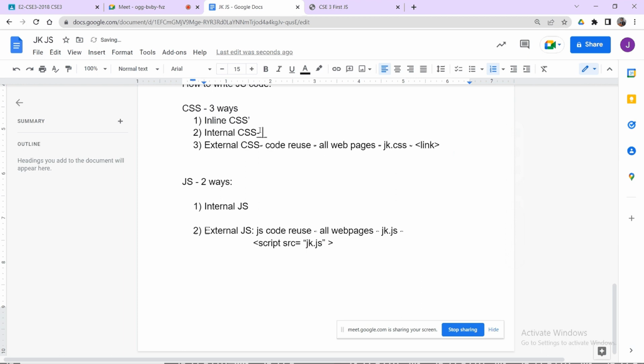Internal CSS is meant for writing the CSS code specific to the web page. We are going to use a tag called style tag, and this tag you need to use inside the head section. I should not use this tag anywhere else in the HTML web page, like in the body section. So this is the way you are going to use internal CSS.